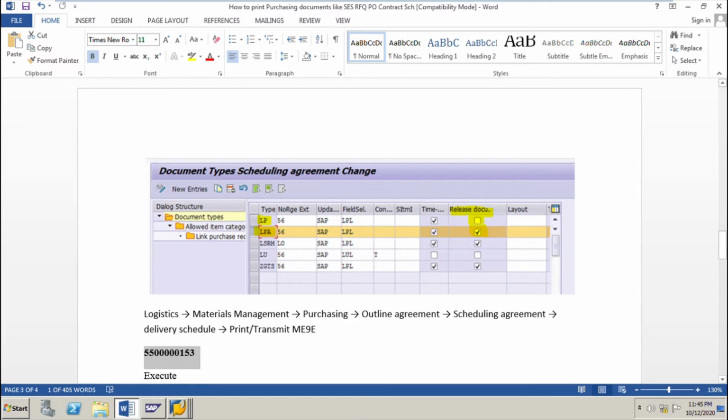Now we will print the delivery schedule of a scheduling agreement with release documentation, or a scheduling agreement of type LPA. So this is the scheduling agreement with release documentation, of type LPA, for which we will print the delivery schedule. First, before printing it, I will display this scheduling agreement. I will show whether it is of type LPA or of type LP.